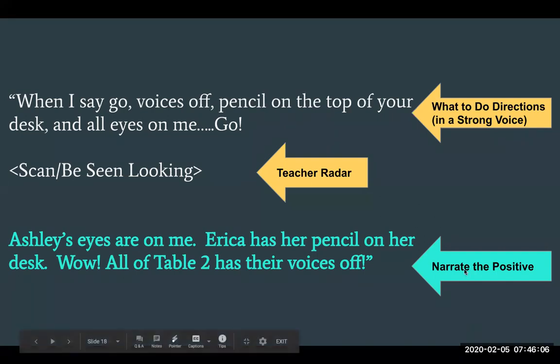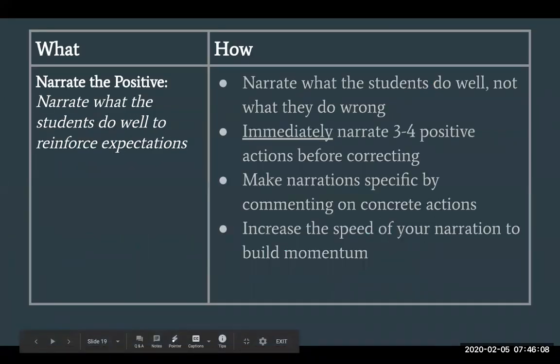So if you take a look at the how column here, it's important to note that you're teaching student teachers to narrate what students are doing well and that they can do this immediately after giving a direction. You also want to coach student teachers around their narrations being specific and quick so that they don't lose momentum. This strategy really shouldn't take away from instruction, rather it should enhance it because it will keep all students engaged and meeting your expectations.